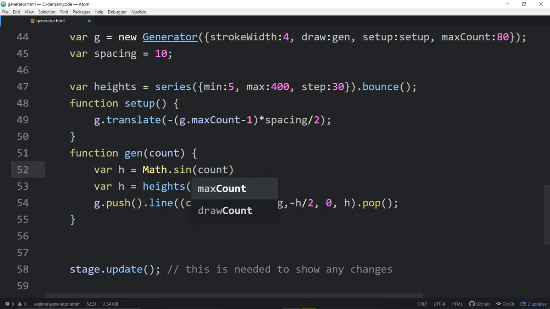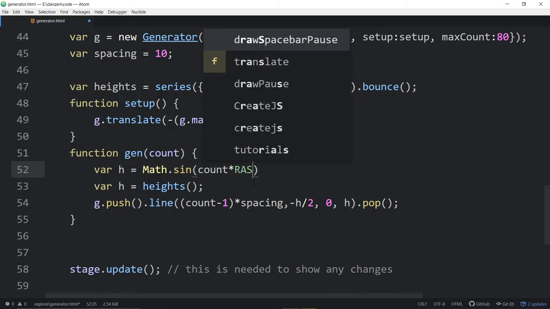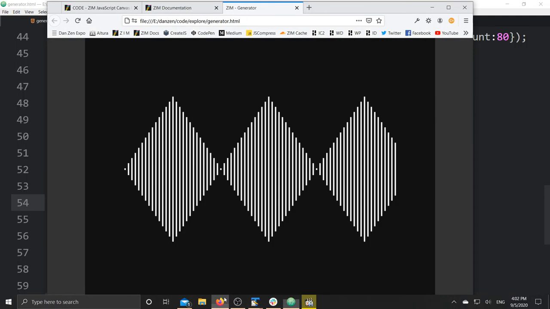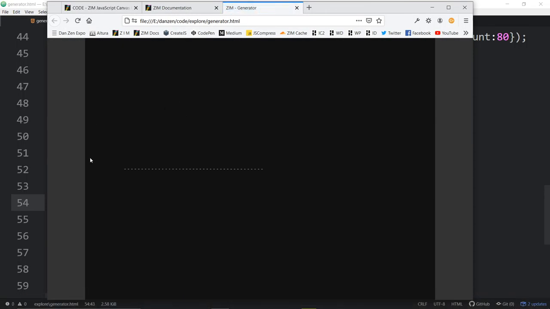That should probably be, if we want to imagine that it's an angle, like going up, then we probably want to multiply that by radians. That would be only one degree. That's a pretty slow moving sine, I think. But let's try it, see what happens. Now the question is do we still want to center that or not? Okay, let's try centering it, see what it looks like. Well, that's kind of sucky.